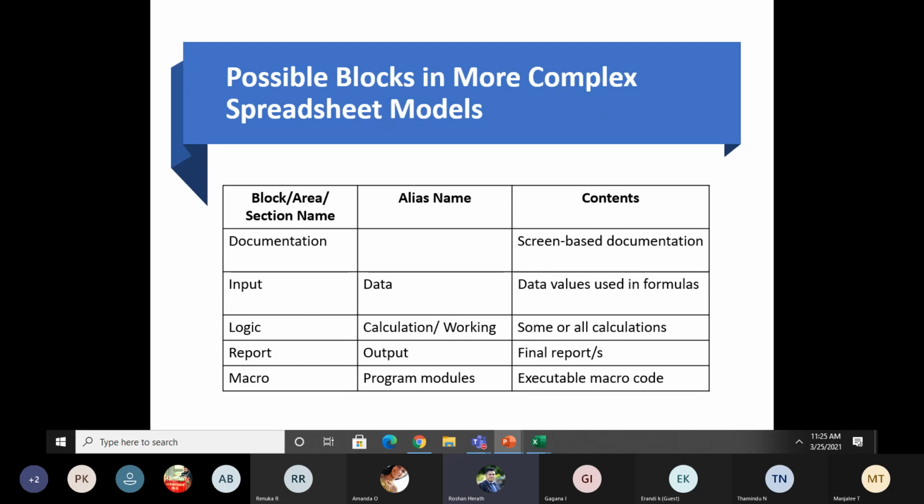But most of the time, the models we'll be discussing don't have macros, but we are taking a separate discussion on these macros.